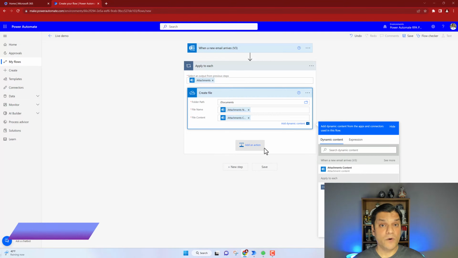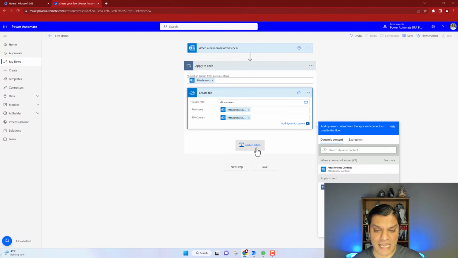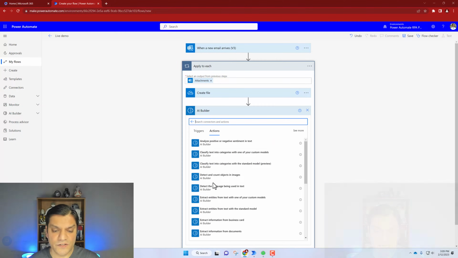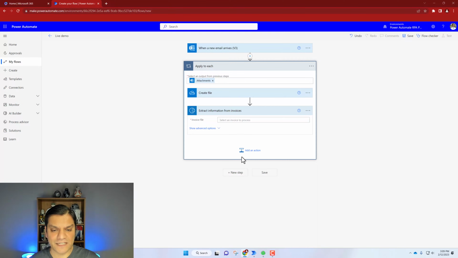All right, now comes the fun part: we've got to go ahead and use the AI to do that. And specifically from AI, the one that I need to look for is extract information from invoices. So let's do this. I say add an action and go and select AI Builder. There is already something called extract information from invoices. And in fact, if you just start typing for invoices, you will get that extract information from invoices. So just select that. That action has already been added.